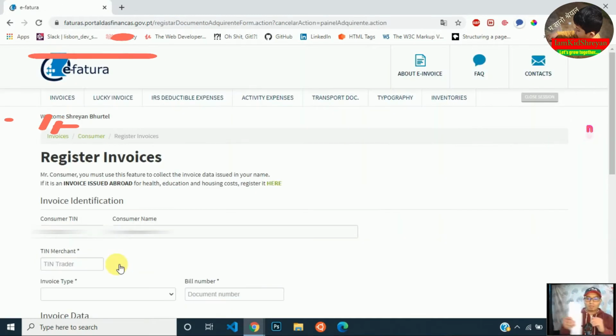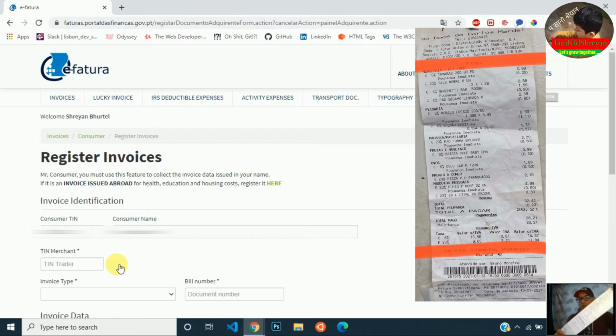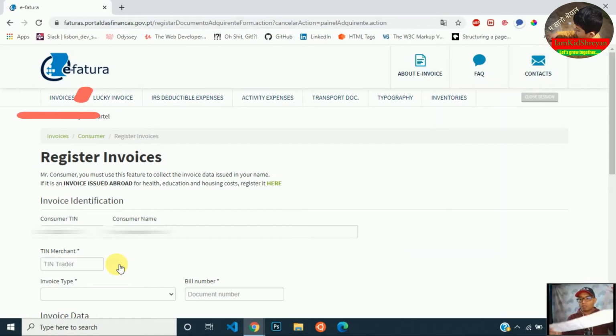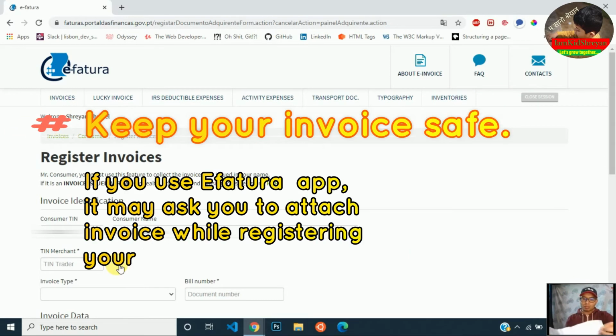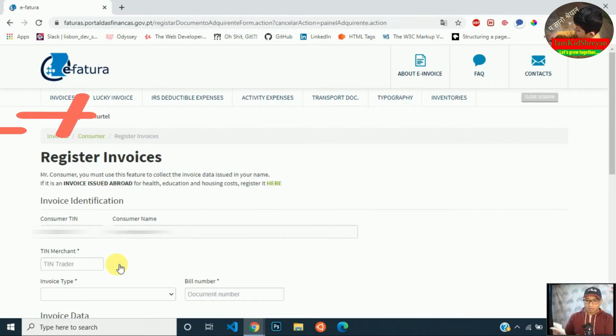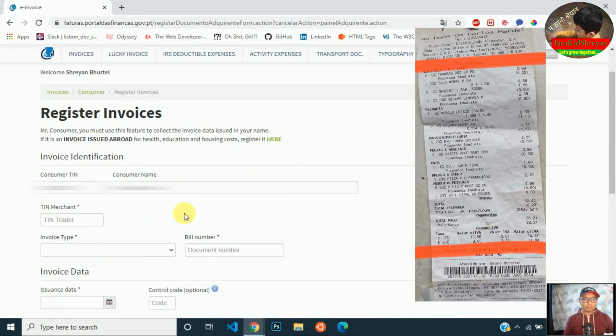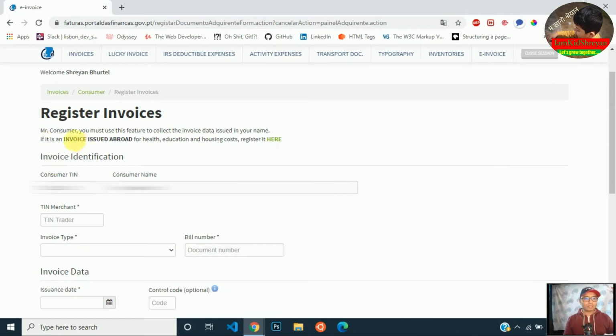Click here and then you will go to this page. Here the receipt invoice image is displayed, and the information is highlighted over there. This information will be required here. Here we need to put in our invoices, and don't forget to keep your invoices safe until next year. If you are using eFatura, it will ask you to include a picture of the invoice, so you can take a photo and include it while you register. But here it is not asked. So for future reference, you have to keep safe those invoices which you have registered yourself.